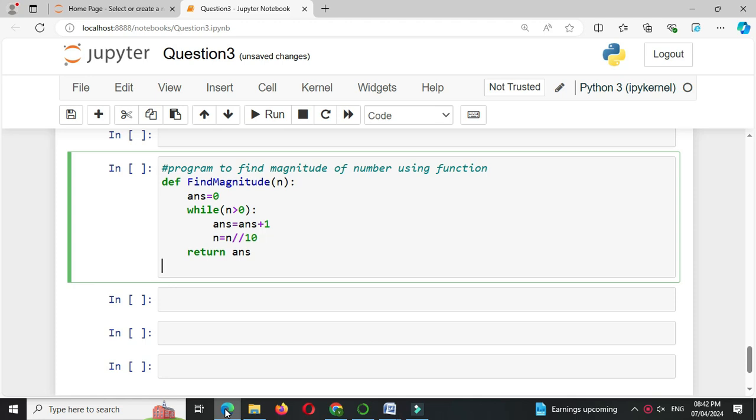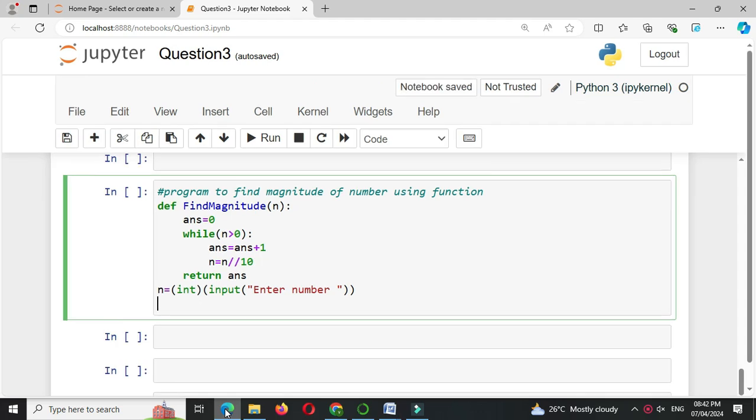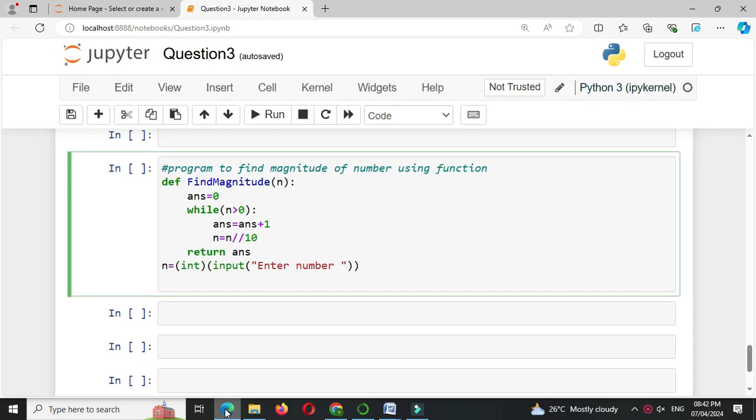Then we will accept the number from the user. So n equal to input, enter number, and we will call the function find magnitude. Since the function is returning value, we will call it in print statement.